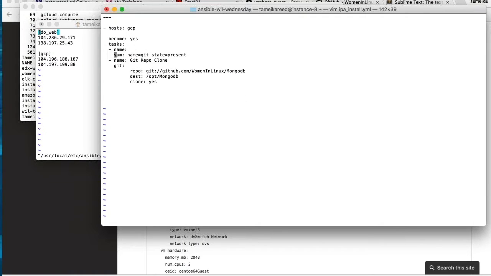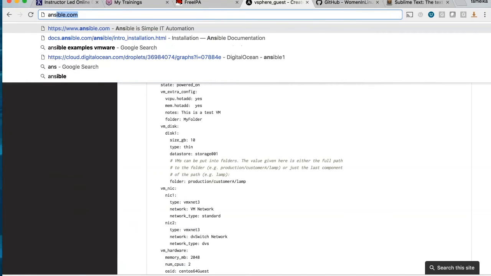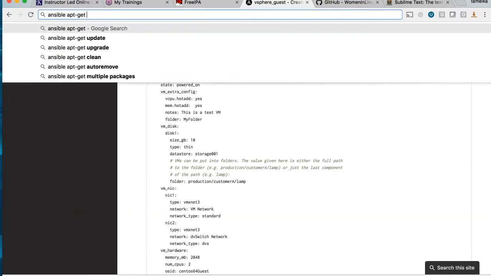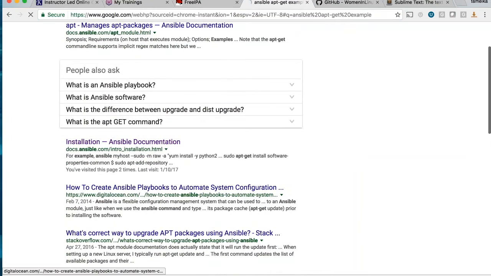Here we're going to do, hey, Yum is my package manager. For you that are using Ubuntu, apt-get would be your package manager. So instead of Yum right here, you would type apt-get. Your colons don't have to line up, but your indentation of where everything starts does. And then you would do the name equal to. And take it one step further, you can search for an Ansible apt-get example.